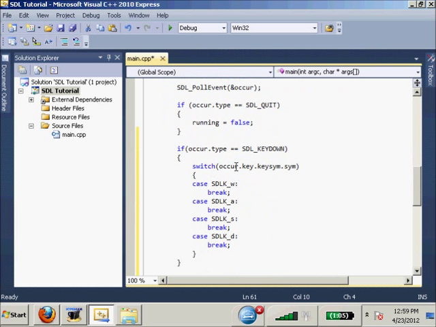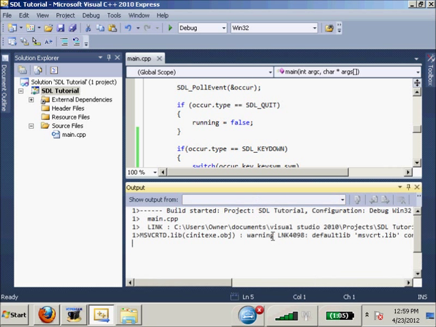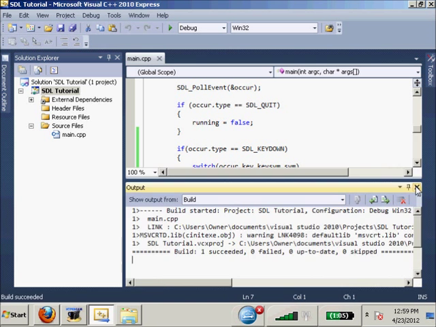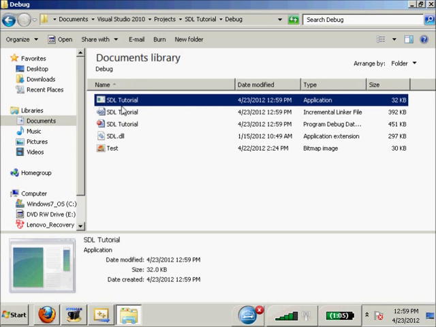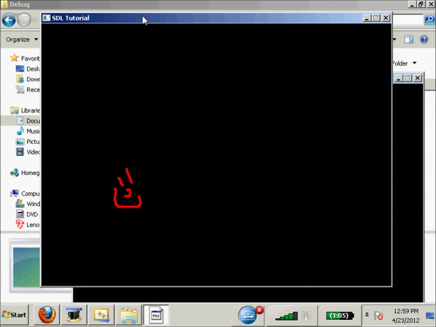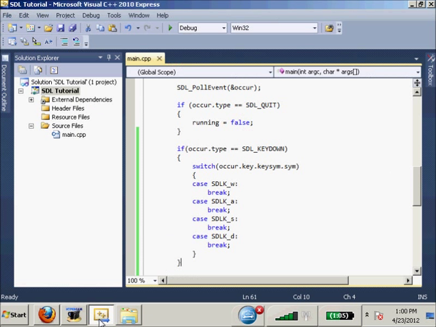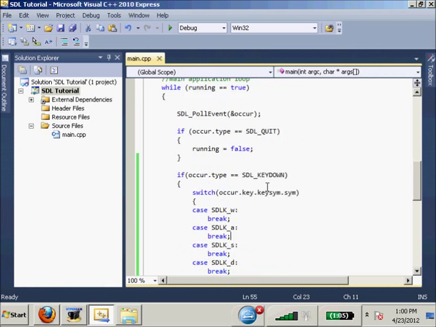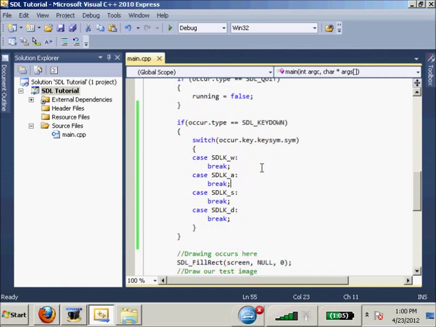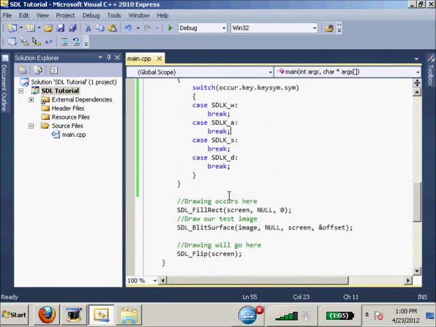Now, how are we going to move this picture box around? Well, let's start off by building this with F7 so I can prove to you it works, and it does. So we'll come back over to here, and boom. It doesn't do anything, but it is checking those events. So this compiles and runs. Now, how can we move this picture box around? That's the question. Well, it's pretty simple, really.